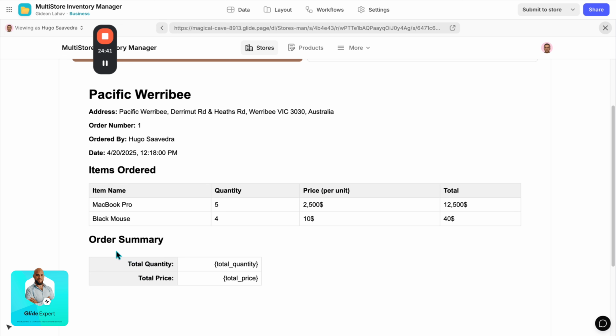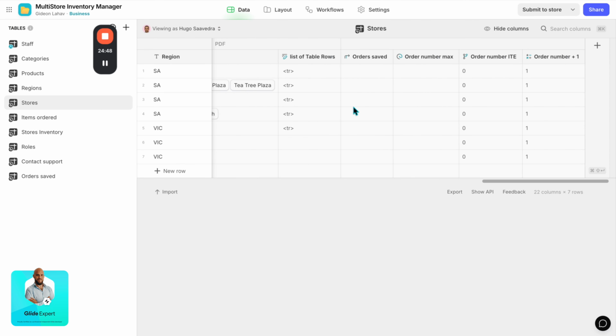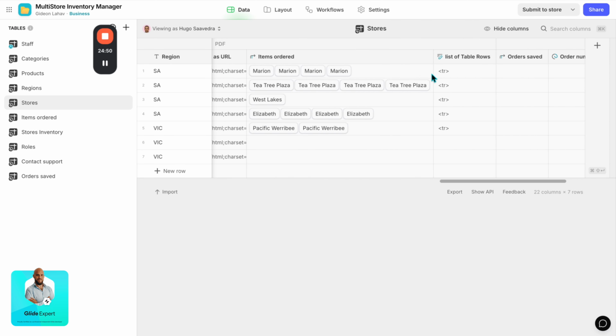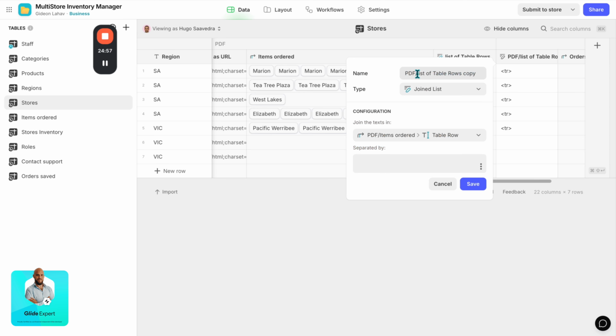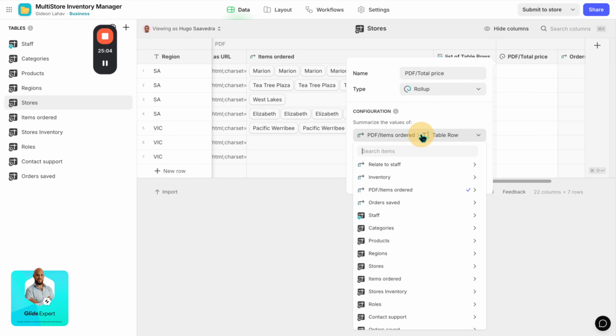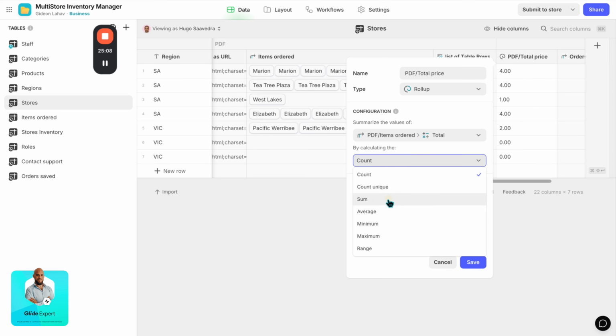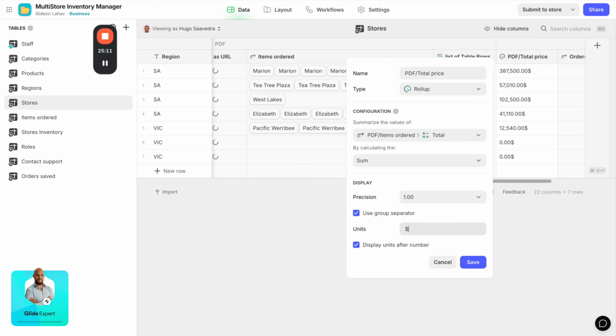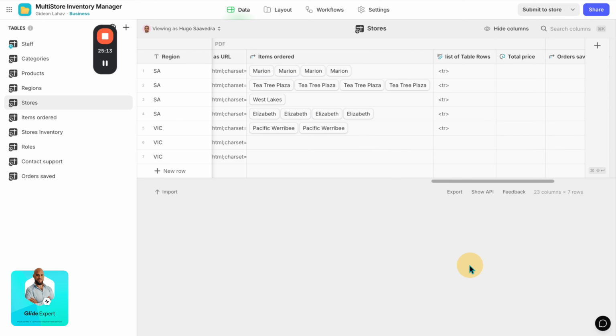Now our last piece is this too. So we have total quantity and total price. Also pretty easy to get once we have the relation. So we need the total price, which is a rollup function, from the ordered, and total, and make it a sum, put a $ sign on it, save it.